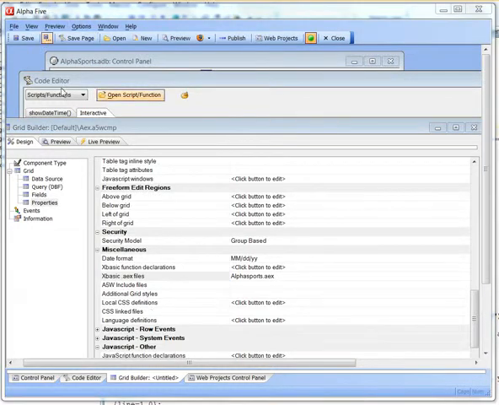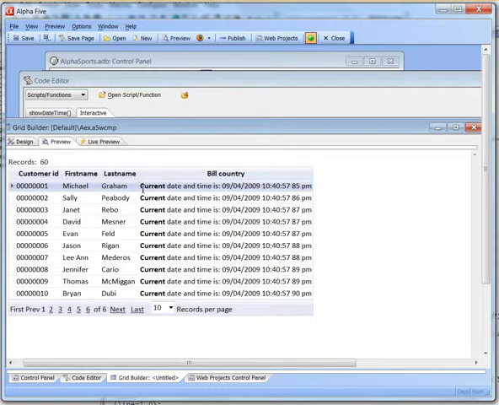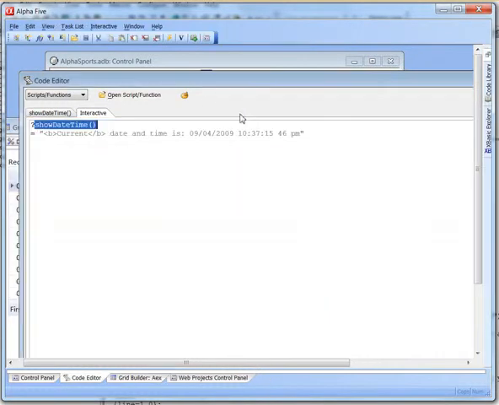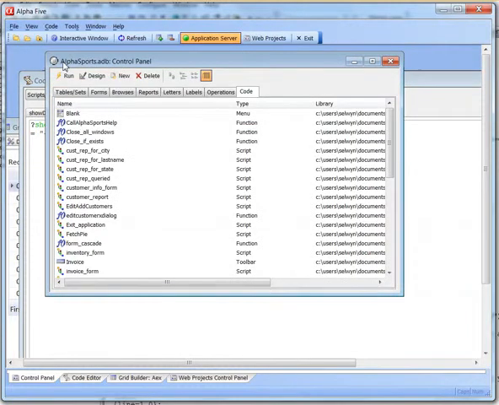So let's save our component and then go ahead and do a preview, and you can see here that it's showing the current date and time. Now technically it's actually getting the function out of the global namespace because we still have this database open, but in a running web application you do not have the Alpha 5 control panel open, and so the functions aren't going to be visible to you.